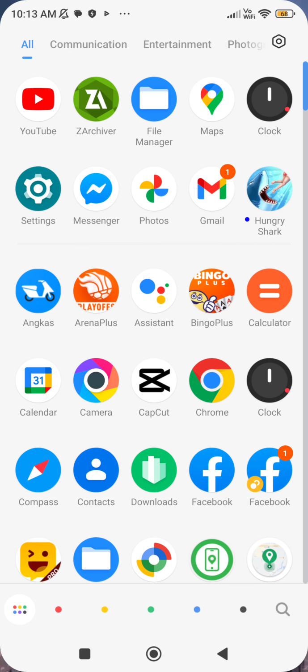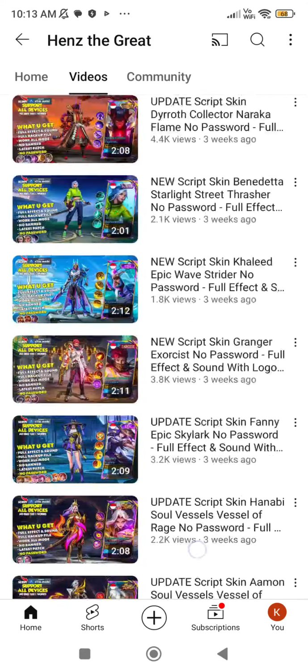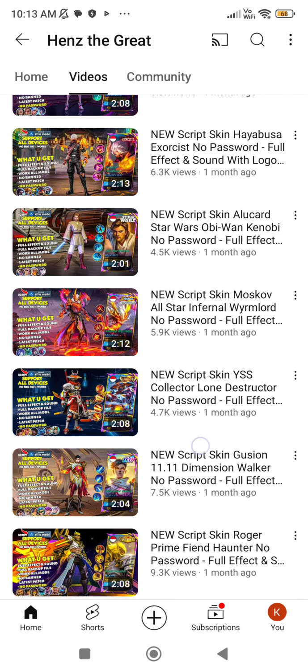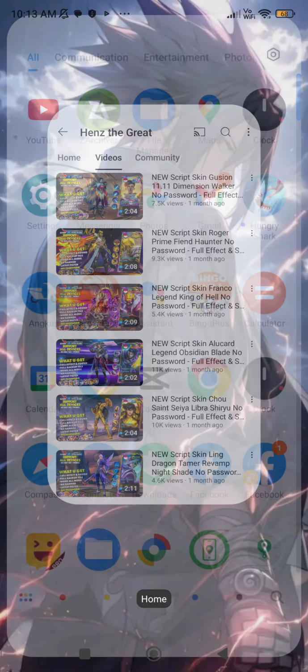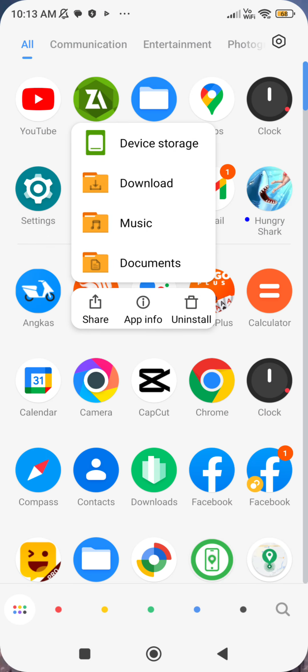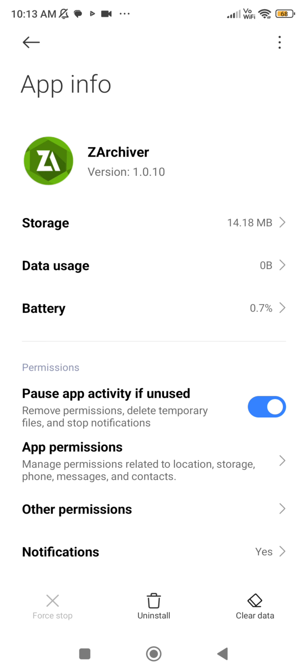So hello guys, today I'm gonna be showing you how to script recall seal of Anvil. First, download this app called Zarchiver. I don't know if that's how you pronounce it, Zarchiver or the Zarchiver.